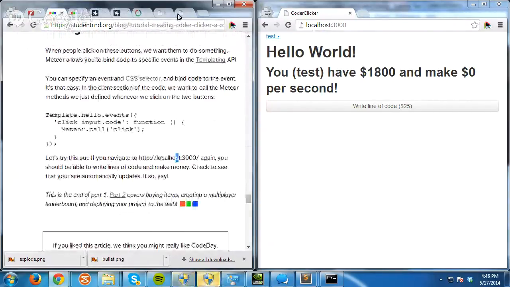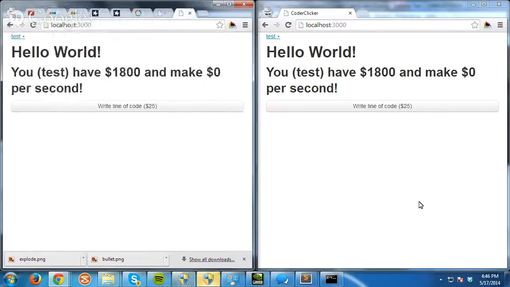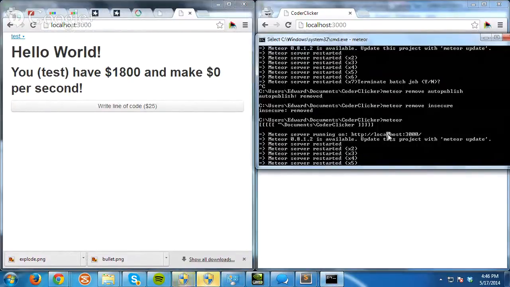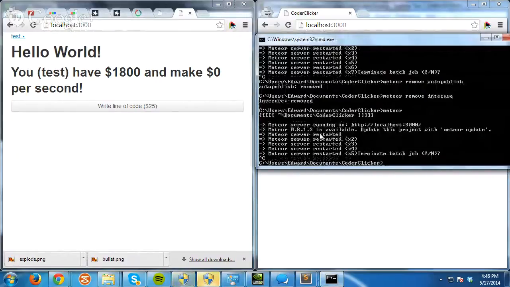I'm going to just show you the uploading to Meteor servers really quickly, and then I'll go to helping you guys debug and make sure that things are working, because I know some of you are having issues with different things regarding this application. So now what I can do is I can say meteor deploy, let's say Edward Coder Clicker Workshop.